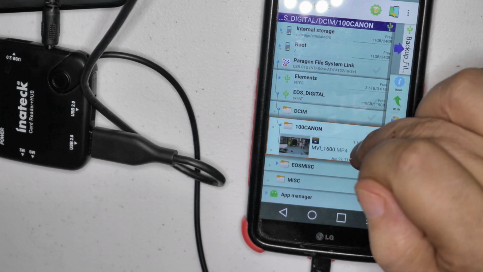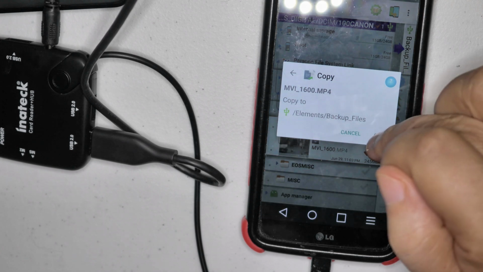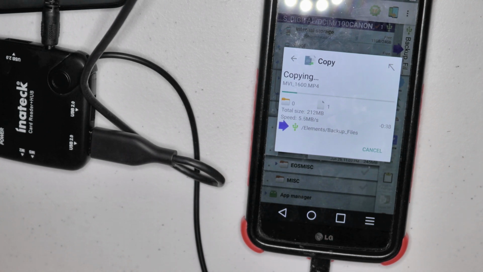So now the idea here is we copy the files over to the hard drive. And there we go. We are now copying. The speed's running at 5.5 megabytes, 6 megabytes a second. Total size, 180, 200 megabytes.